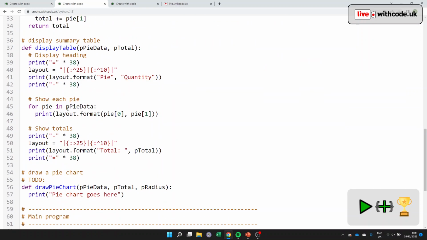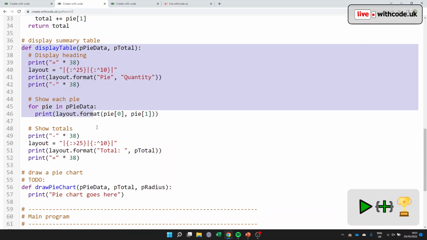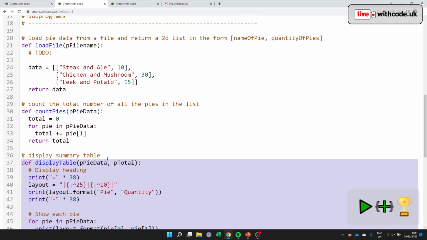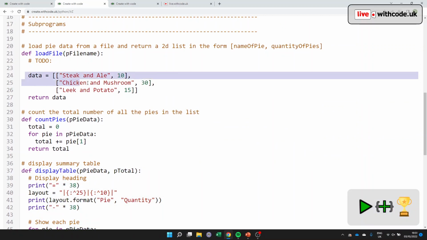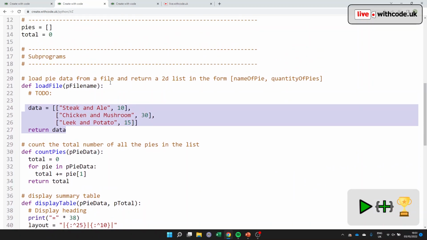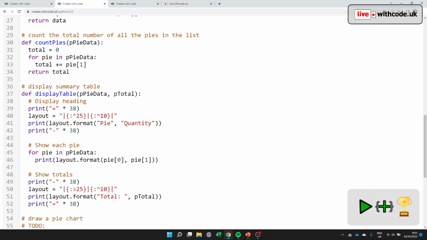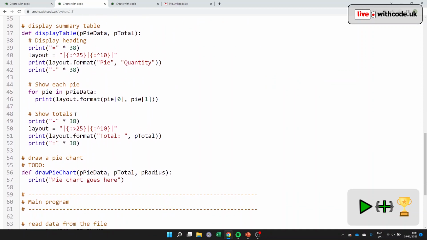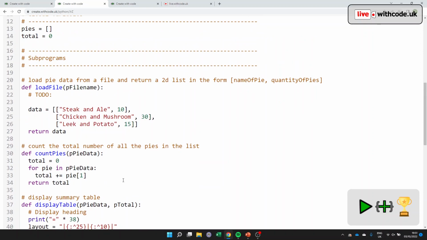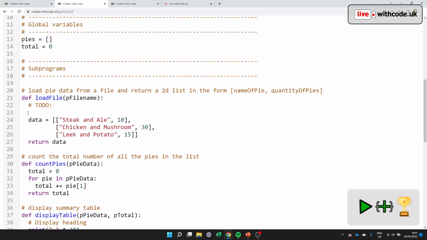Last week we did some string formatting, displaying it as a table. This week we're going to not hard code the data into a two-dimensional list, but we want to load that data from the text file itself. And then finally next week we've got one more procedure to do, which is drawing a pie chart. So we'll start where we left off last time.